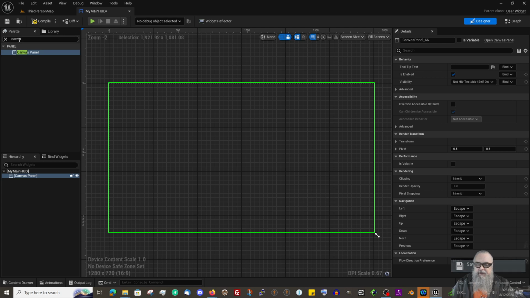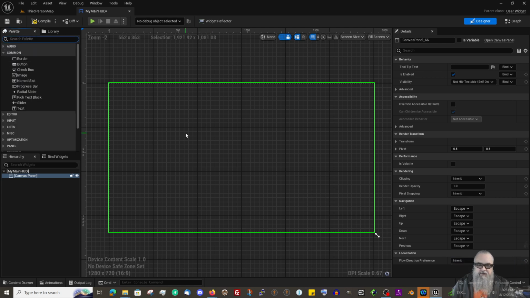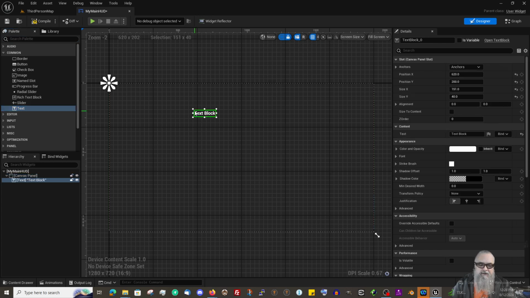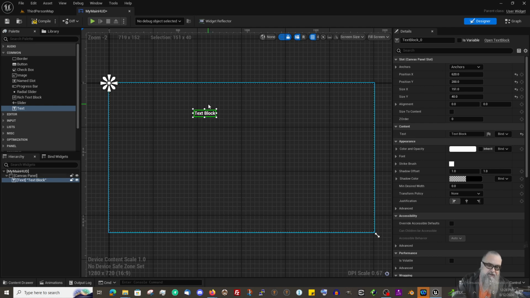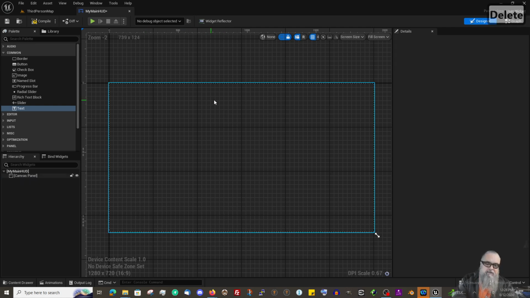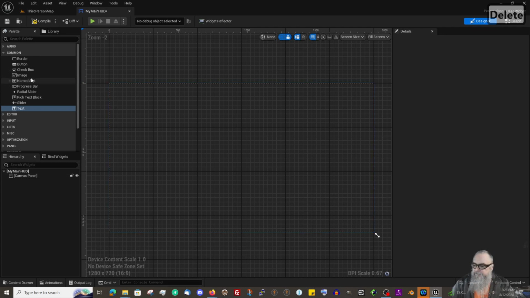So I did a search for canvas here, and then just dragged out canvas panel. You can see there's a number of common items, so if I wanted to add a piece of text, I could drag the text out, drop it on here. I don't actually want this piece of text yet, so I'm going to delete it.